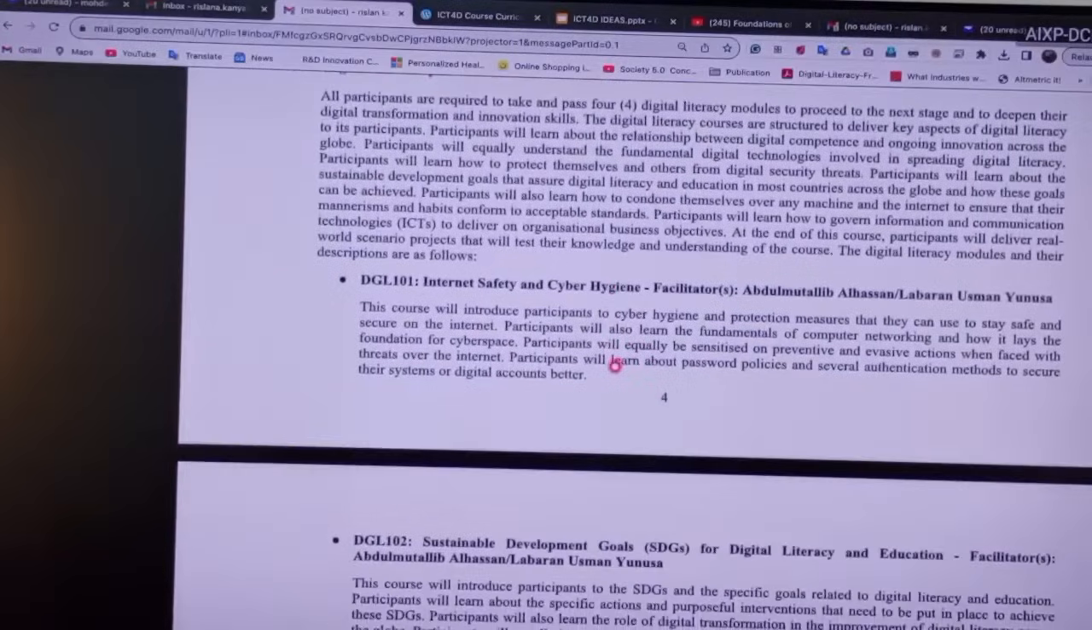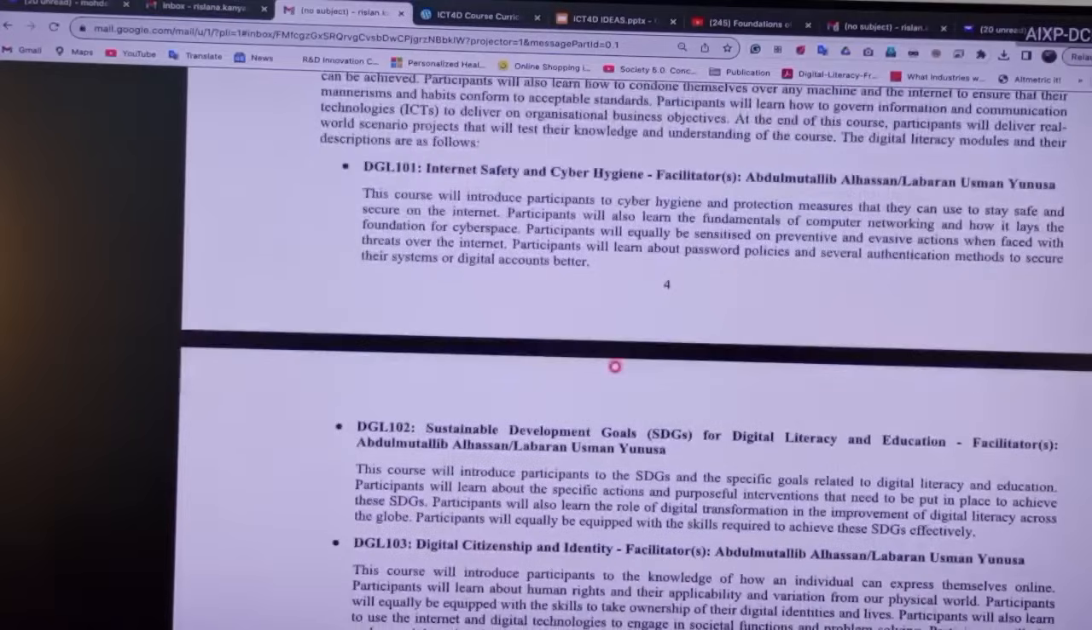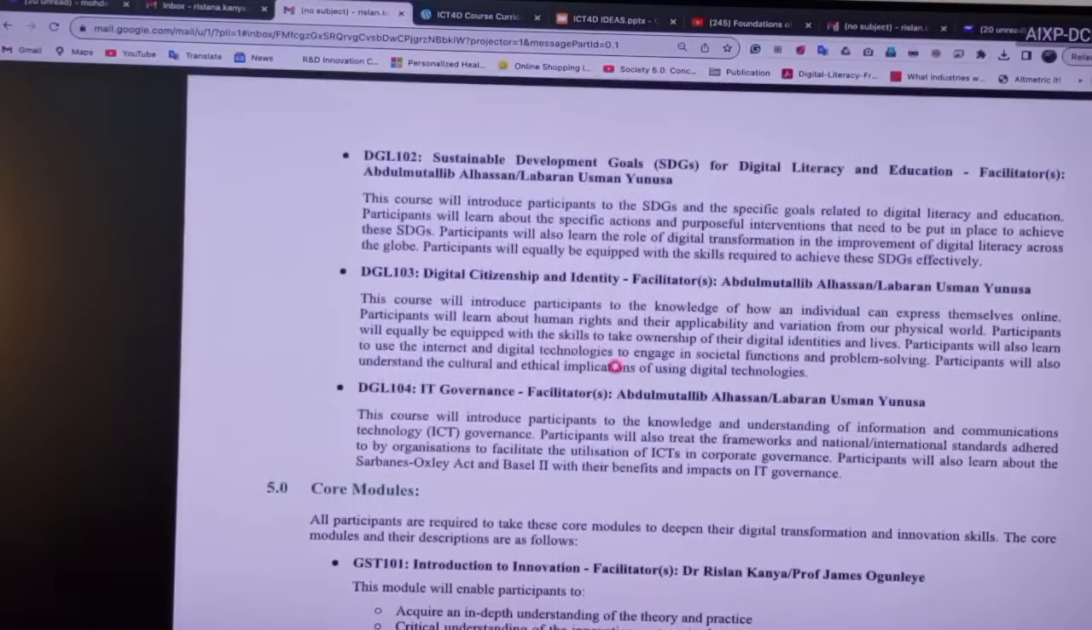So if you go down, you have done cyber hygiene, you have done a bit of SDG, but I'm going to expand more on the SDG within the next 2 to 3 weeks. Digital citizenship and identity is a big thing that most of us need to take very seriously. We need to be digital citizens. How do we engage with the bulk of content that we have online? How do we even interact with them? How do we screen them out? And if you have this key learning embedded into your activities or your lifestyle or your philosophy, you can begin to call yourself a digital citizen.